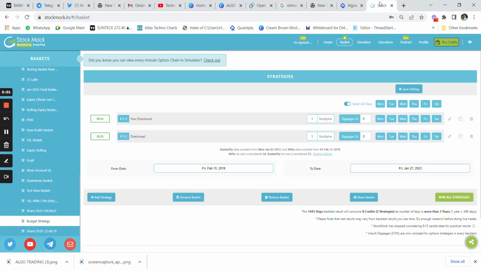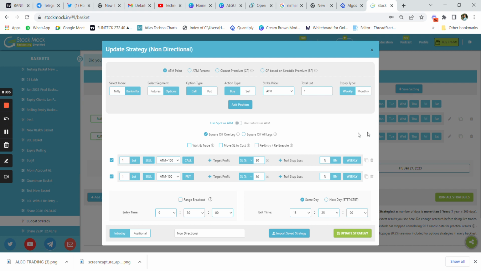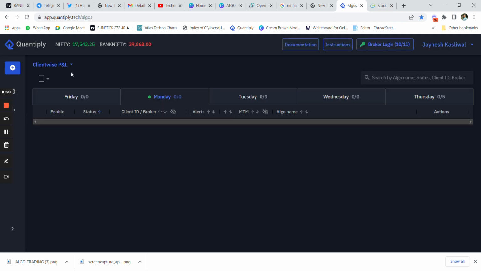Hi guys, in the last video we talked about the budget strategy and its configuration in Stockmock. So basically we are going to configure that strategy in Quantiply and try to understand what the settings are here, right? We have seen that in the non-directional strategy we are trading 100 points out of the money options with an SL of 80%. Let's go to the Quantiply platform.